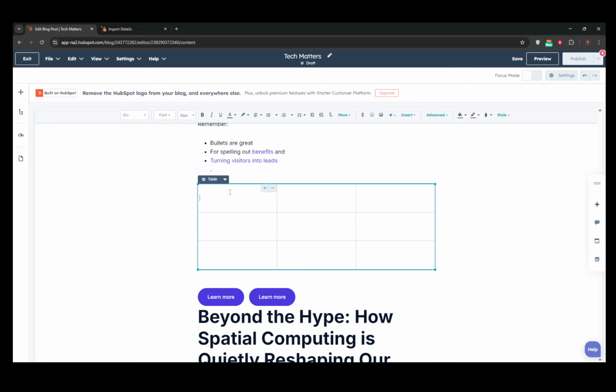And there you have it, a step-by-step guide to inserting and customizing tables right in your HubSpot content. I hope you find these tips useful as you incorporate more organized and visually appealing tables into your projects.